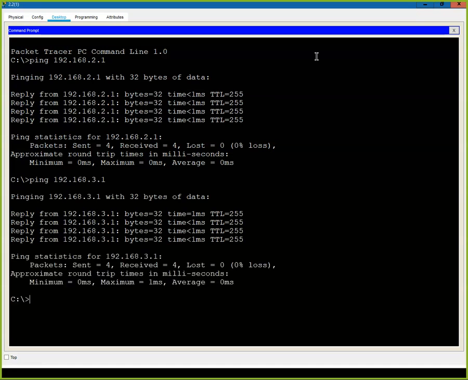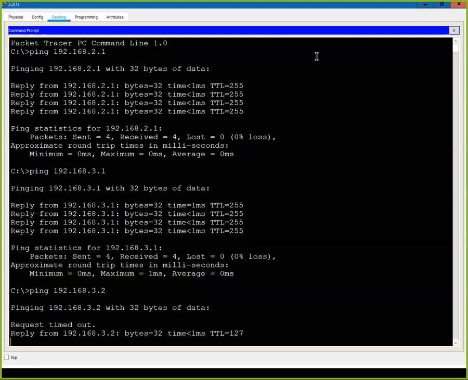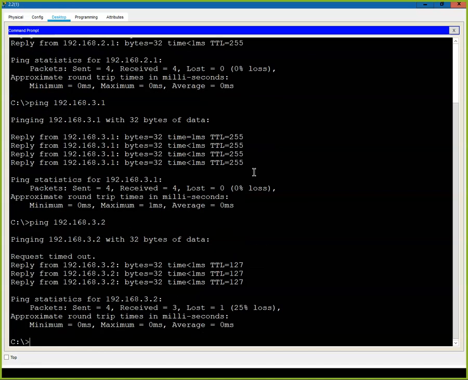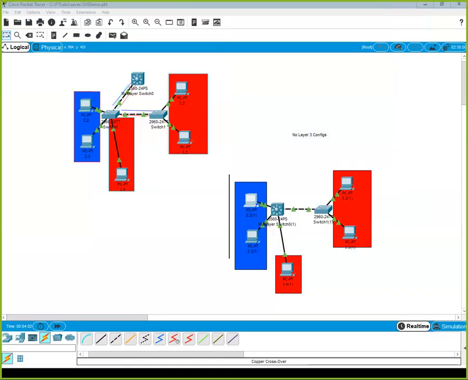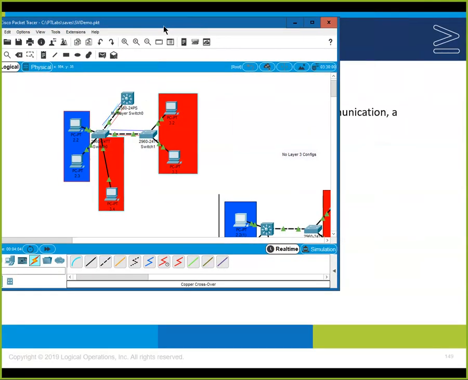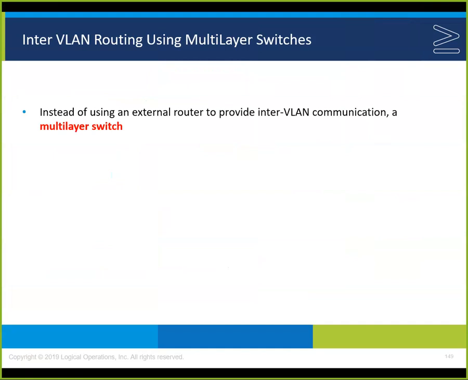And let's see if we can ping, and I'm going to take a guess that the other one's 3.2, and see if this happens. The simulation takes a few seconds here for that to happen. Now we're going from one network to the other network using switched virtual interfaces on a layer 3 switch or a multi-layer switch. You'll hear them called both, either multi-layer switch or layer 3 switch.